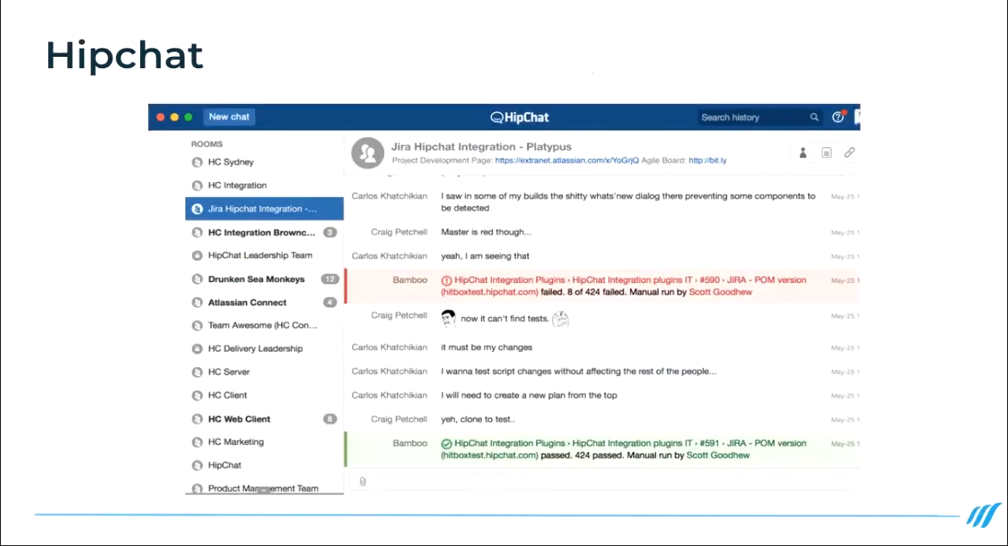HipChat's used to collaborate amongst the team. Collaboration is important. Things are going to be moving fast in the DevOps world, with changes happening rapidly, sometimes even multiple changes a day. So it's important that everybody in the team understands what's going on. HipChat's an excellent tool for that because it integrates with the rest of the Atlassian tools so well.